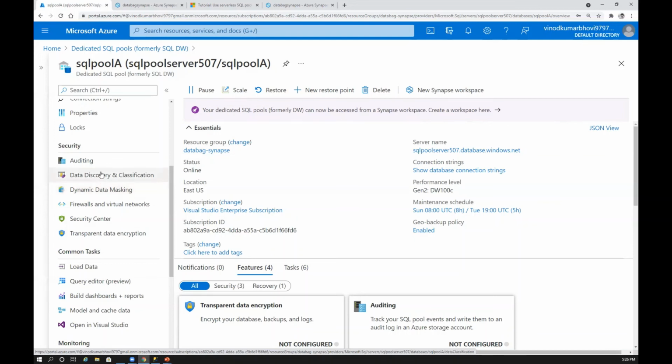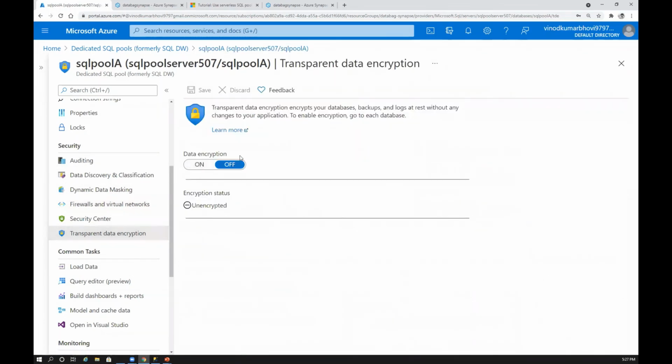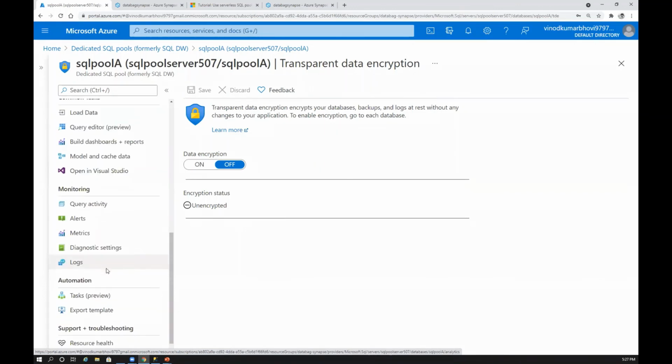And then data discovery and classification. We'll see that you also have an auditing option, firewalls and networks. You can add your IP address. I think all these options are the same. And again, data encryption. We will see what this data encryption is: data encryption at rest, data encryption in transit. You have different options there.